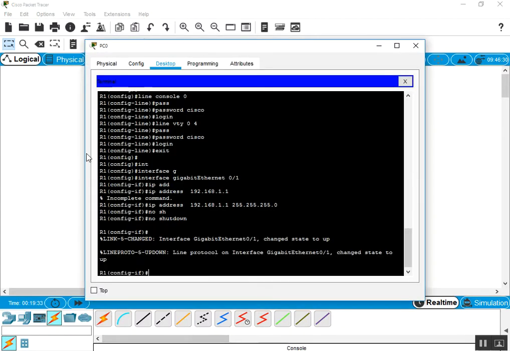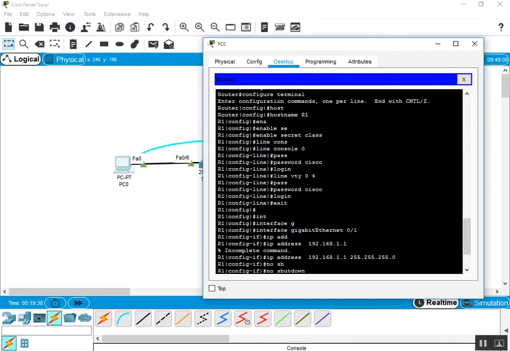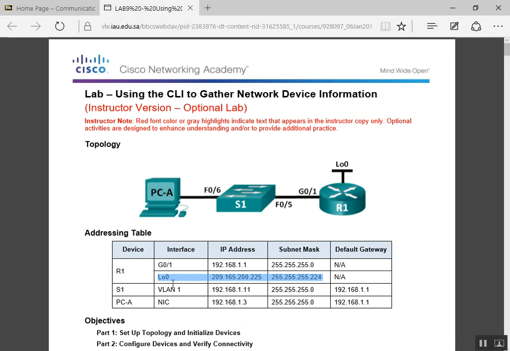I need to configure the loopback interface for router 1, the loopback interface.